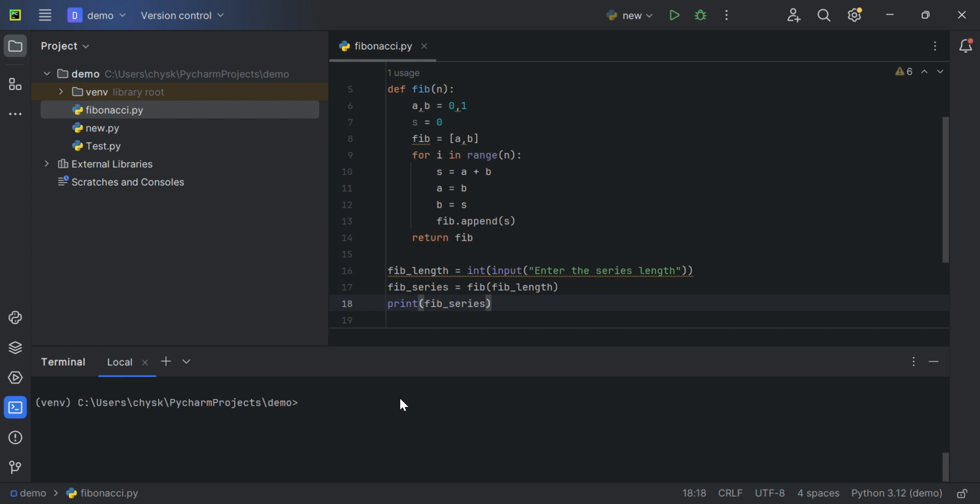Now let's run the code and see how it works. See, it asks for the user input, so it asks to specify the length of the series. I'm giving the input as 5. So it has generated five values in the series. We have initialized the list with 0 and 1 values, so when I specify 5 as the length of the series, it will generate the next 5 elements apart from 0 and 1.